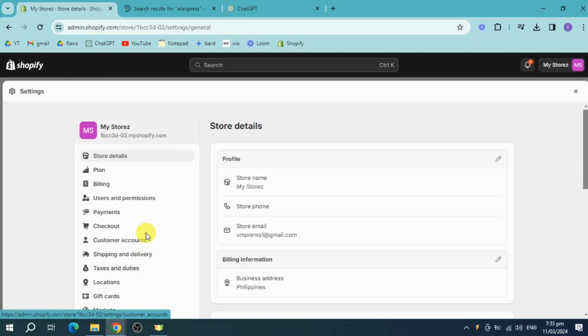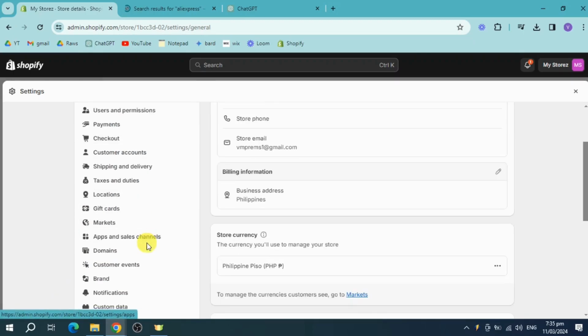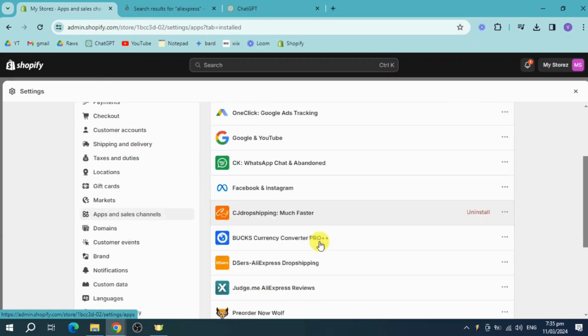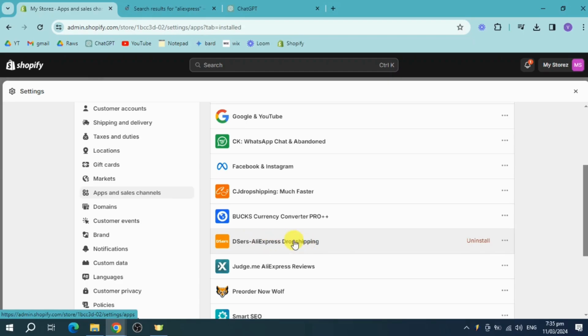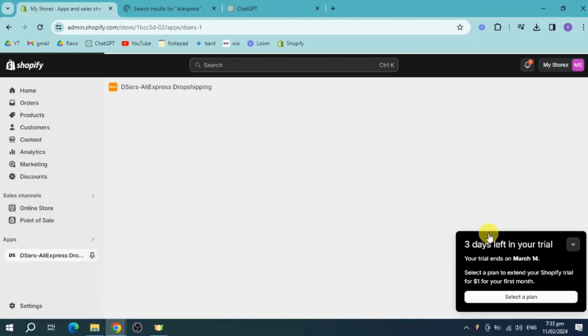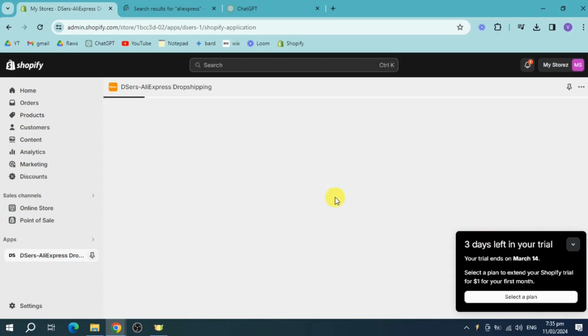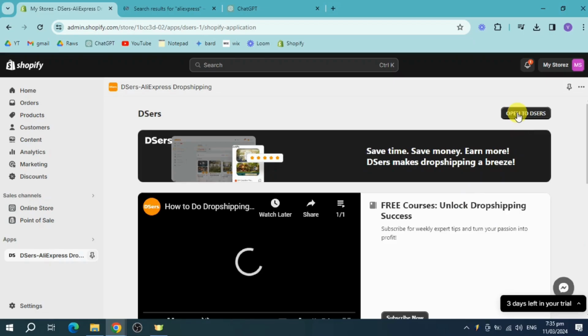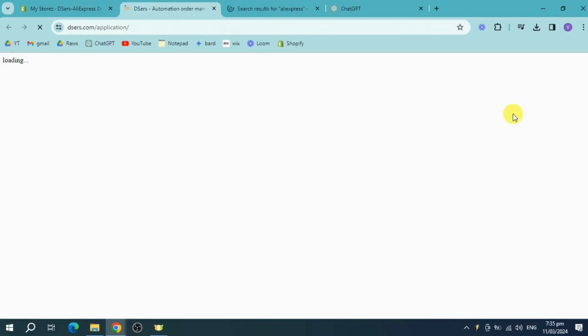So once you're in here, you can see this apps and sales channel. You can see in here that I already have this CJ dropshipping as well as AliExpress dropshipping for DSers. So let me just click on the three dots, click on open app. But if you don't have it yet, you can actually install it on the Shopify app store that I showed you earlier. So on this DSers right here, I can actually connect my Shopify account to the DSers account that I have. Click on open DSers right here, and this will direct me to the DSers.com that I have in here. So let's just wait right here to finish the loading process.